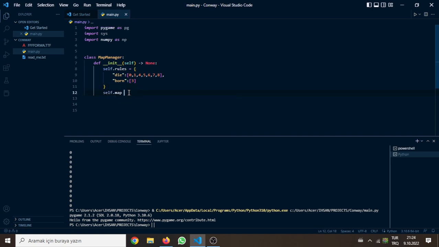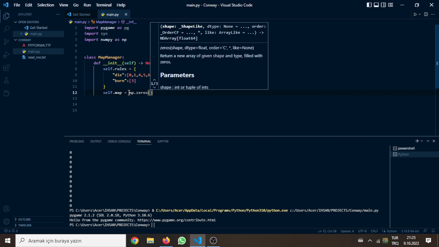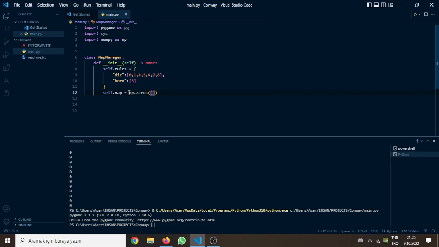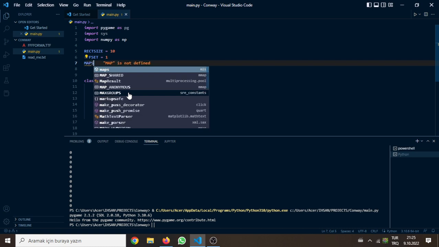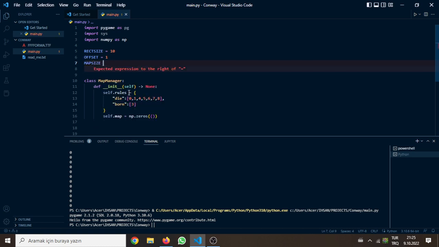I will also create a map with numpy.zeros, and then after that it will be, oh wait, I forgot to add the constants, right? Yeah, hold on. So I'm just going to define the constants in here. The offset is going to be 1. The map size, the map width and the map height, is going to be 30 and 50.